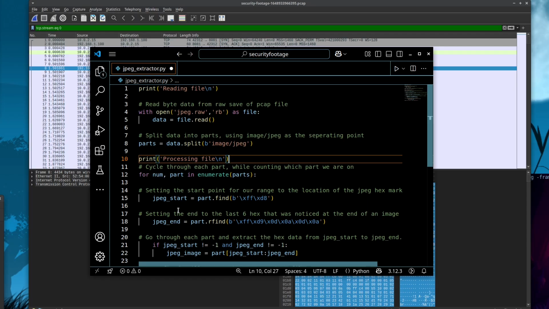So for each part that we grab, we want to go through there and find where the first part of those magic bytes, that FFD8, is, and get the number for where that is, and we're going to set that to JPEG start. Then we're going to look through the part with rfind, which is reverse find, and we're going to look for this string of hex. Now, what is this string of hex?